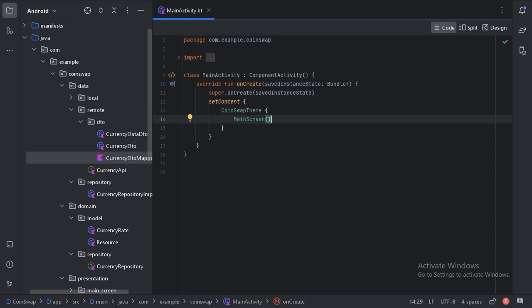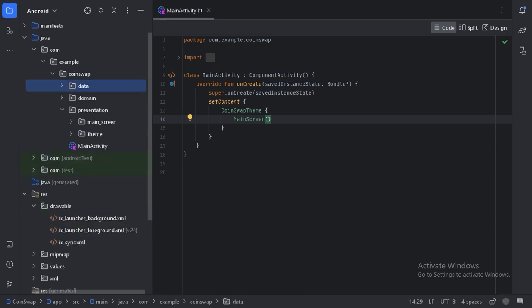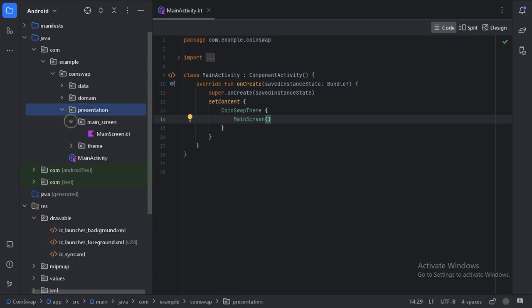Let's minimize these two packages, the data package and the domain package. And now we will work in this presentation package. So first thing we will see what are the state and events. States are all the values which can change during the usage of the app.